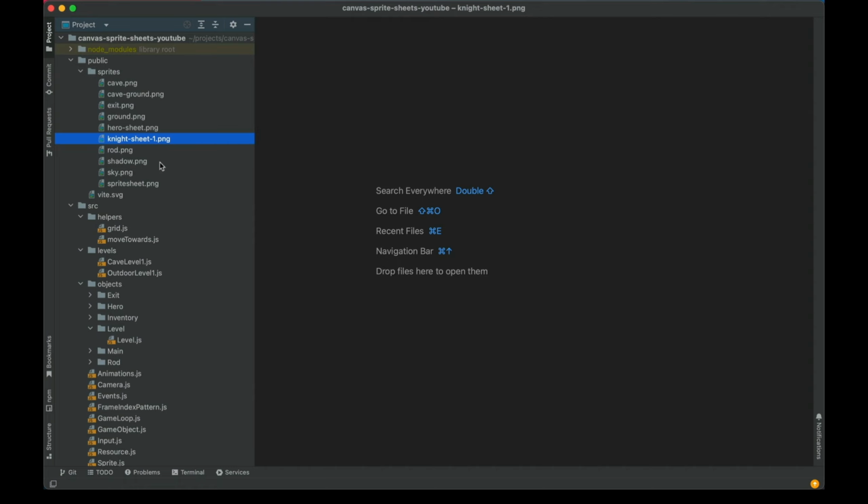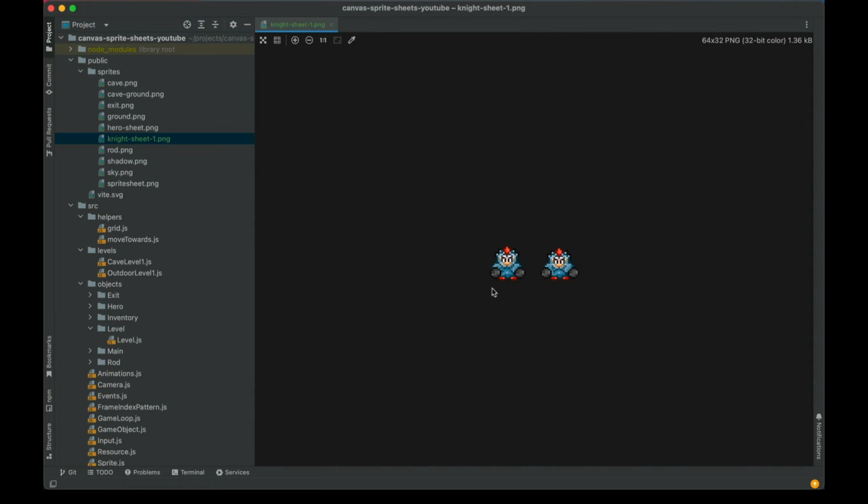So I've added this new sprite sheet to the project, knight sheet 1. It's pretty simple, just 2 frames. But we're going to go ahead and use this to show this first frame of the knight.